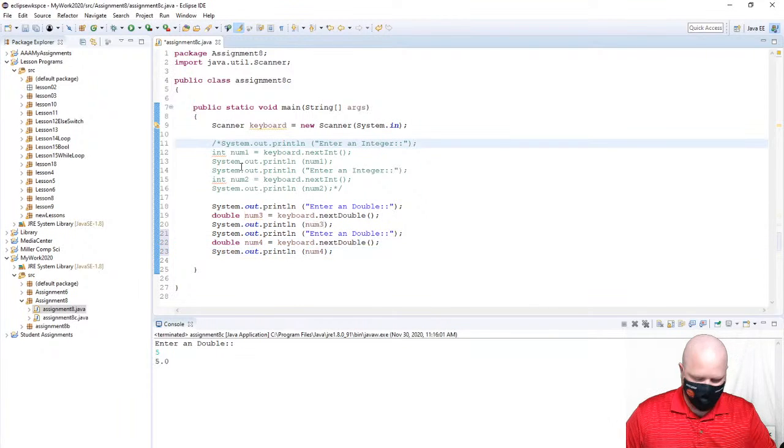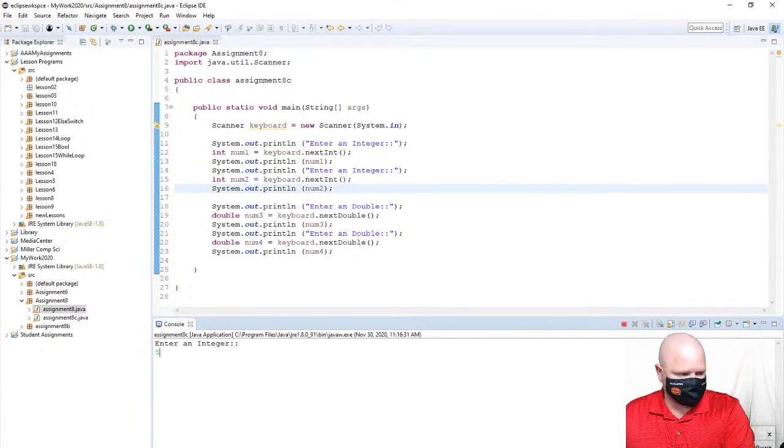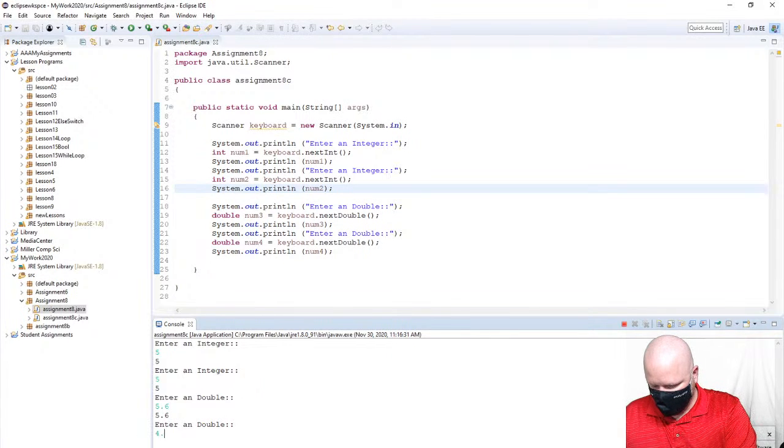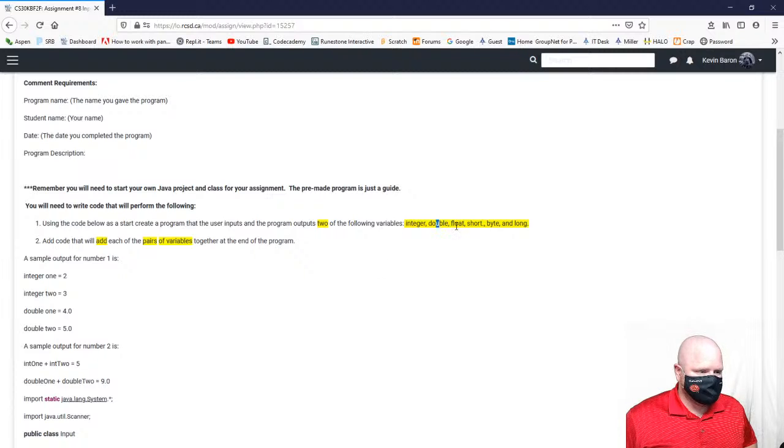Now if I run the whole thing, it's going to ask me 4 times. So enter an integer, okay, 5. Enter another integer, I'm going to enter 5 again. Enter a double, 5.6. Good, enter another double, 4.9. Okay, that's all this assignment is asking, except I want you to do floats, shorts, bytes, and longs as well.